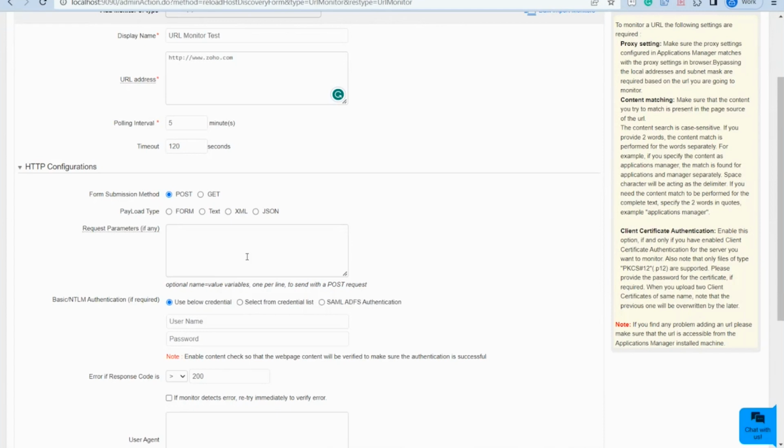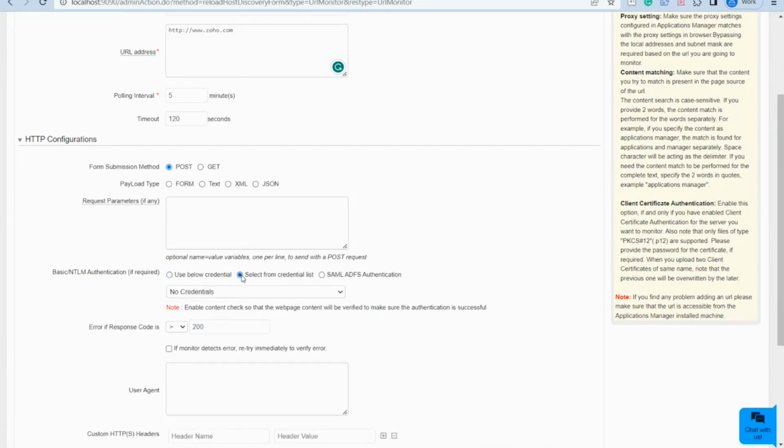Then we have the authentication. You can specify if it's basic or NTLM authentication. If you have the credentials, you can specify it below, or you can choose it from a credential list. Or we also have the SAML ADFS authentication. You'll need to add the SAML authenticator for the same.